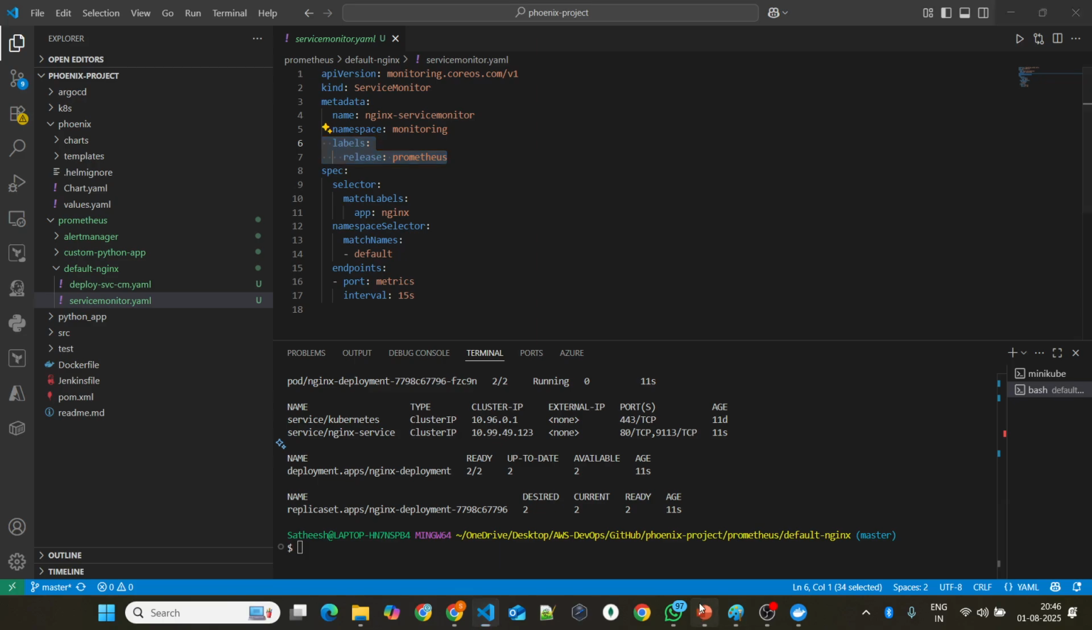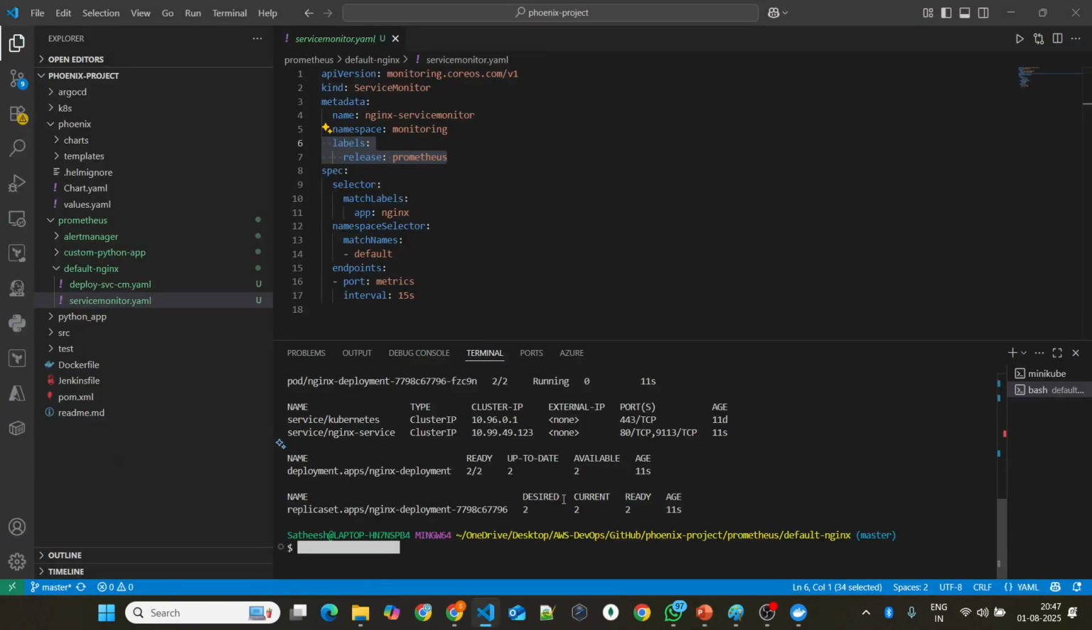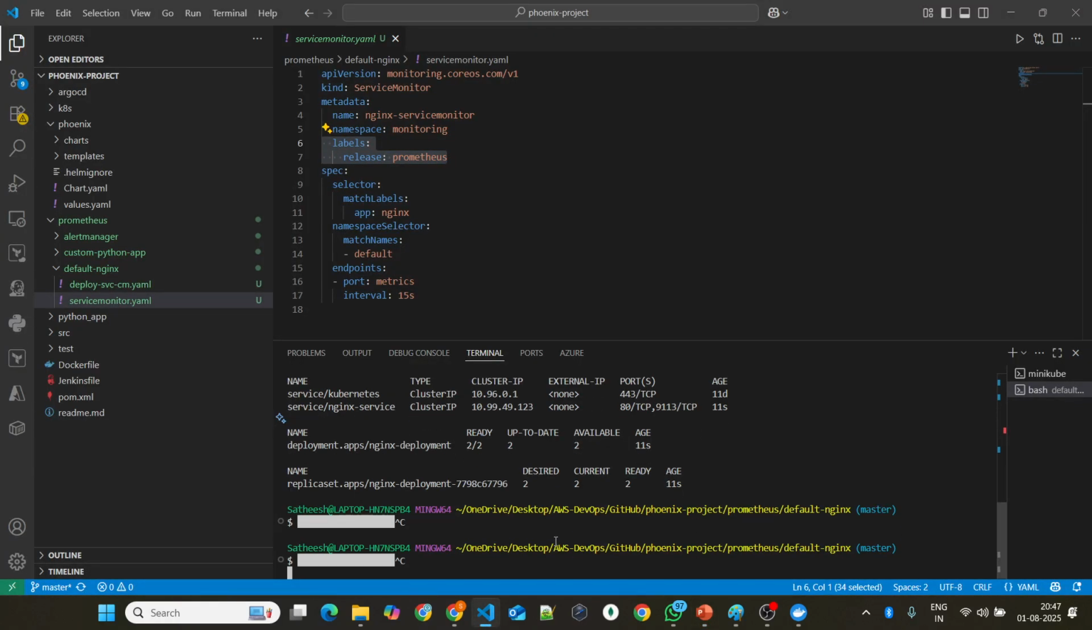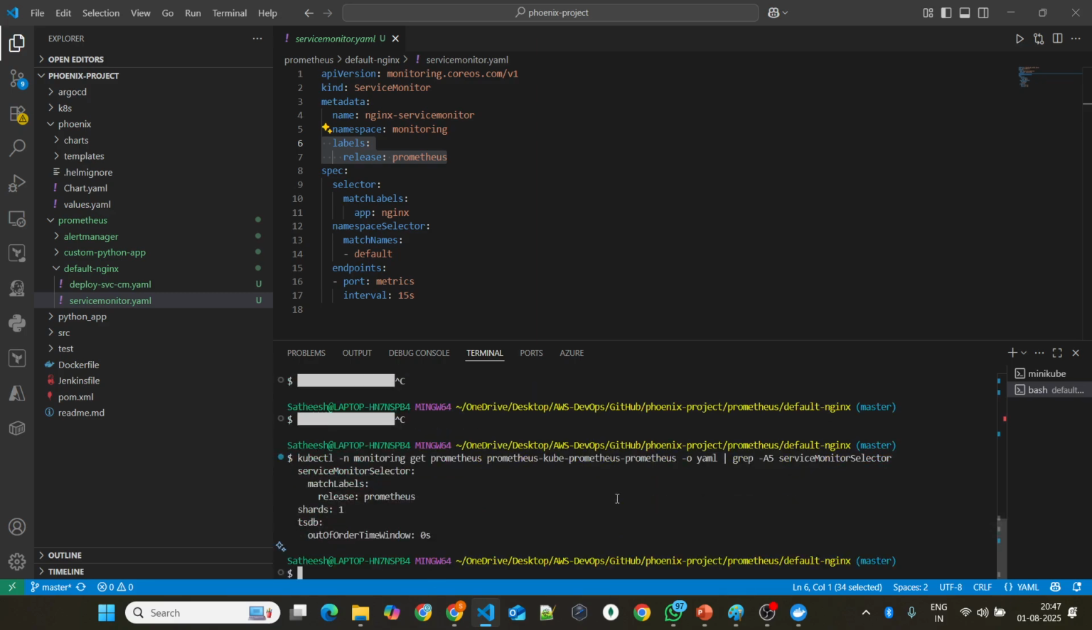What I'm showing you is kubectl -n monitoring get Prometheus. When I typed get Prometheus, this was the service, Prometheus kube Prometheus Prometheus. It was running there. I'm exporting it as a YAML file, and I'm looking at the service monitor selectors. By default, the service monitor selectors match the label called release Prometheus. So if you create any service monitors, it should have this label as well.